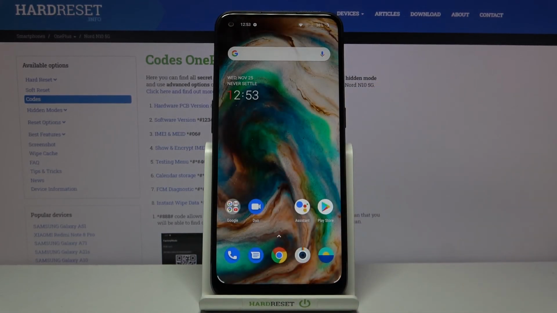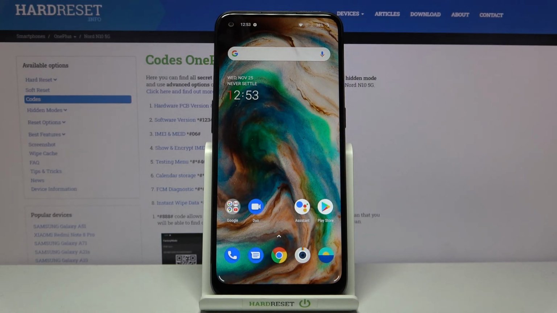So actually that's all. This is how to use secret codes in your OnePlus Nord N10 5G.